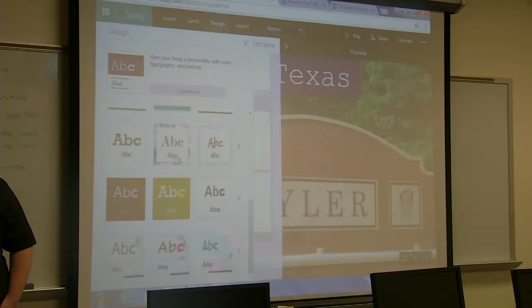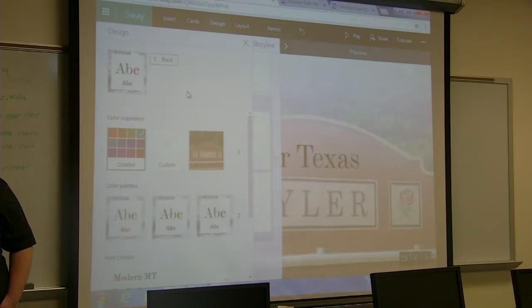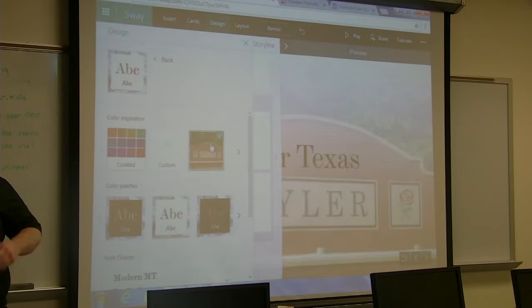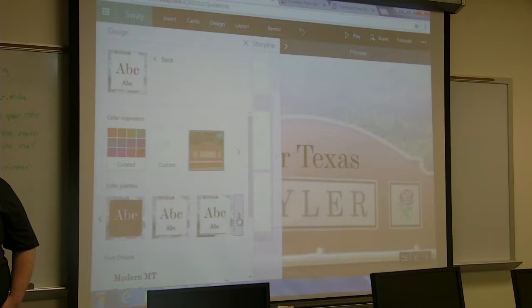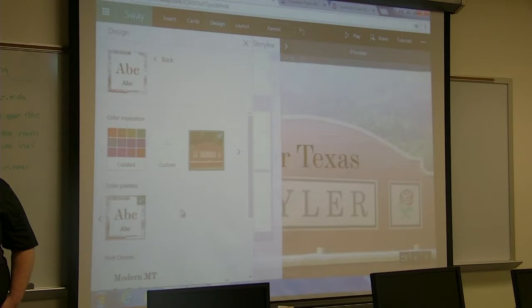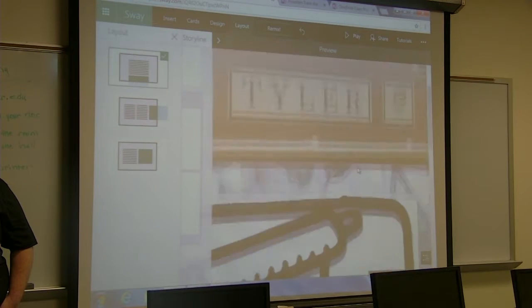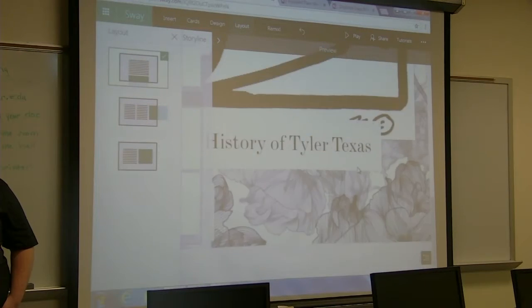These are pre-selected ones, but if I want to customize it, I can say, okay, let's go by the colors mainly in this photo and use that color theme to create the design. And if you notice, it already gives me some suggested themes and colors from the picture that I chose. So I'm not spending hours changing up the design of my Sway. And you'll notice too that it tried to pick a font similar to the font used on the sign that said Tyler.